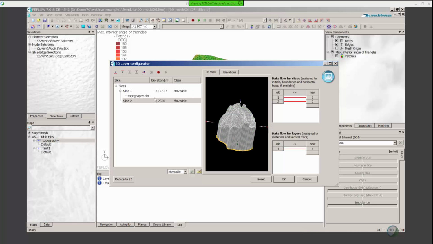Now let's complicate the situation. We can define different classes. The classes are actually telling the layer configurator what the order is, how to create the pinching of the different layers. So by default, we have movable and fixed classes. If we say fixed, this slice will not move during the interpolation.